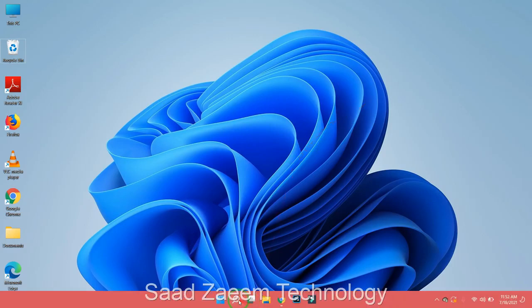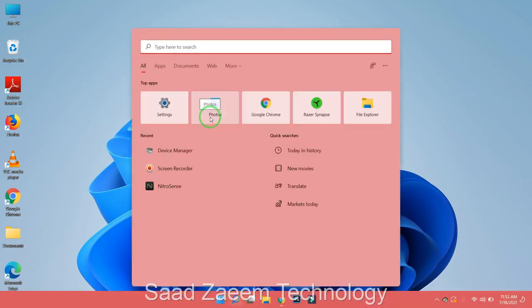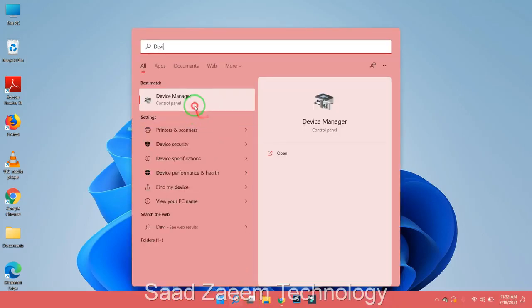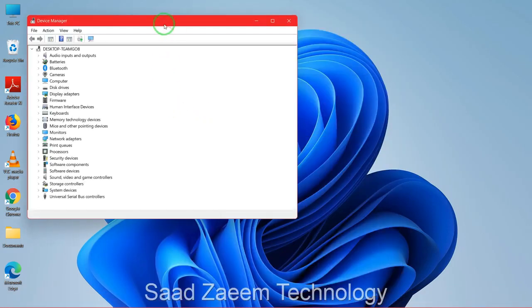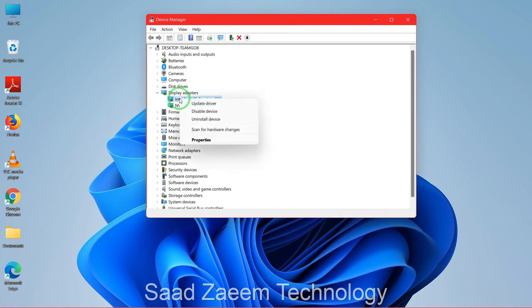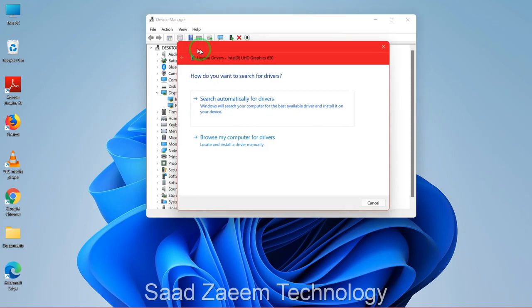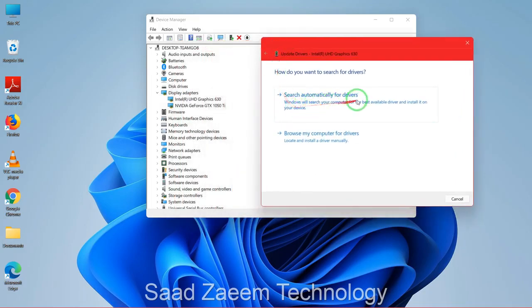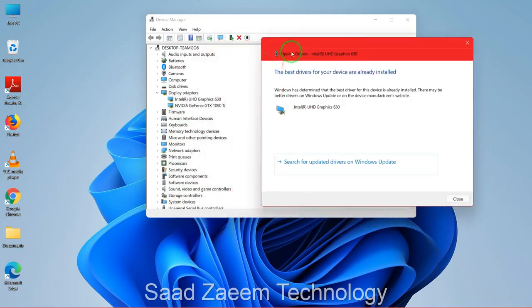Now you'll have to go again to the same app, Device Manager, and then go to the same place and repeat the same thing, except you'll have to click on Update Driver now. So you'll have to right click on your graphics card and then click on Update Driver. Now you'll have to click on Search automatically for drivers.